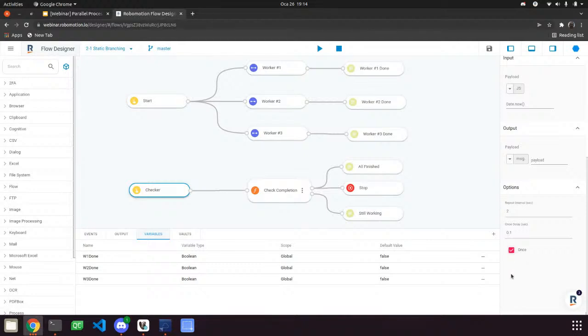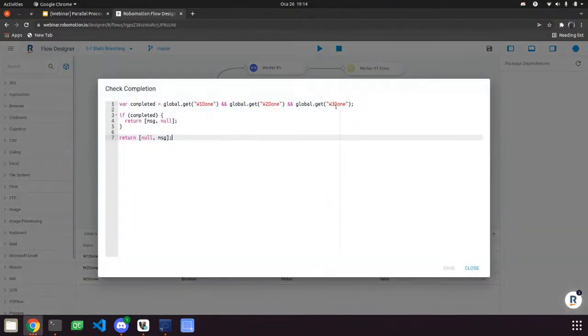When you select once for the inject node, it starts immediately, waiting the once delay seconds. This is the default value 0.1, so it starts immediately. But if it is unchecked, it will trigger every 2 seconds, sorry. And here we checked all the global variables with end, and we check this completed value. If this is true, then we understand that all the worker flows are finished. So this is also maybe interesting.